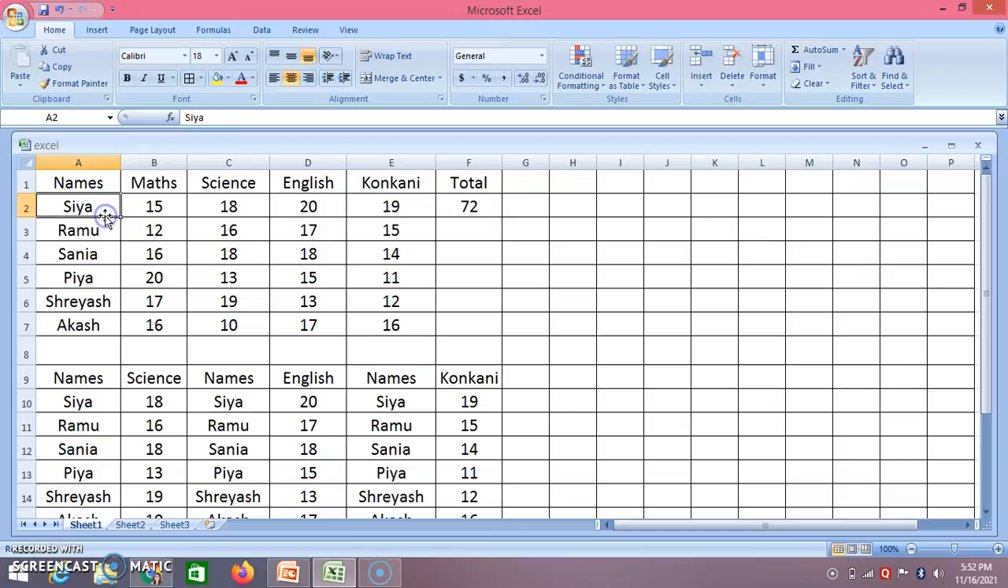For that matter, Sia has obtained 15 out of 20 in maths. She has obtained 18 out of 20 in science, then 20 out of 20 in English. In Konkani, she has obtained 19 out of 20. So I have filled in some data, wherein I have taken the names of the students and also the marks that they have obtained. This is one data that I have filled here.